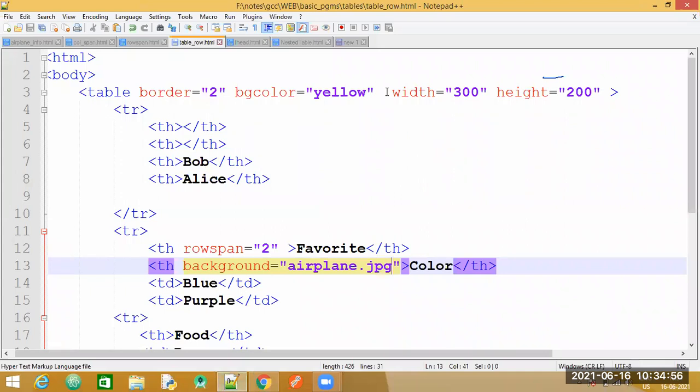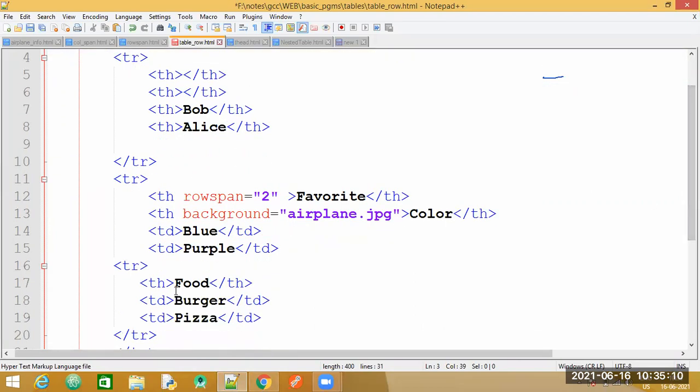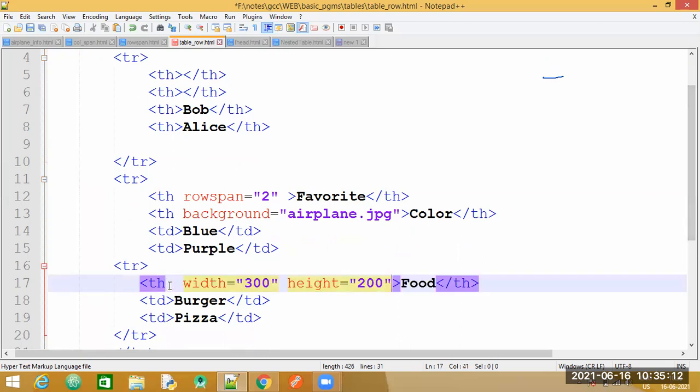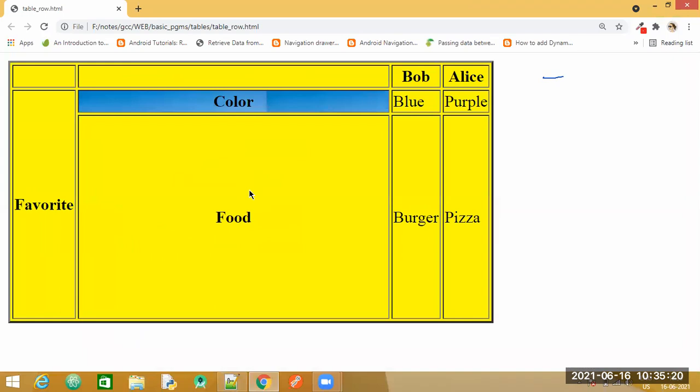Let us also remove these two properties from the table. Let us check if we can apply it only for any one particular heading, one particular row. Let me specify it here for the table heading. So width and height for a particular cell or a particular row again can be applied. So these are some of the properties. We will explore a few more properties.